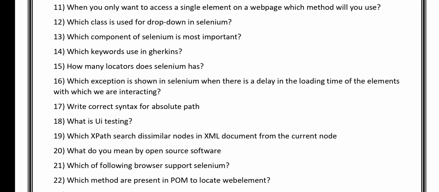Which class is used for dropdown in Selenium? Which component of Selenium is the most important? Which keywords are used in Gherkin? And how many locators does Selenium have? Which exception is shown in Selenium when there is a delay in the loading time of the elements with which we are interacting?